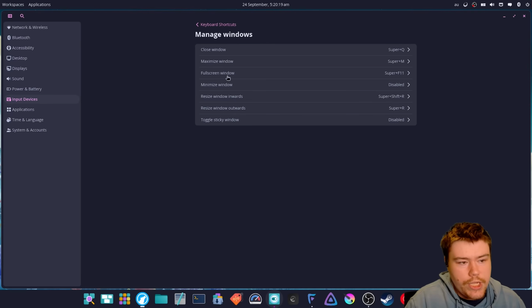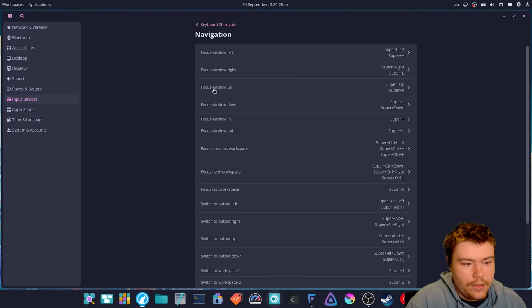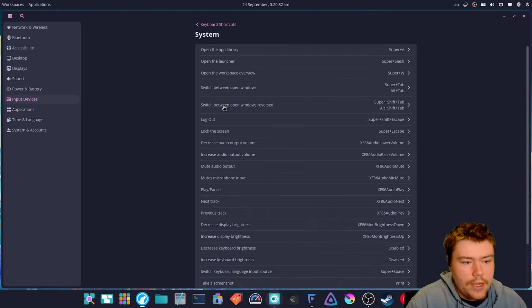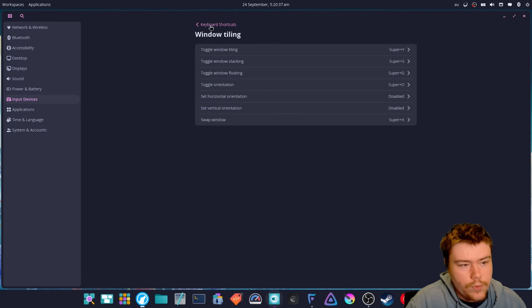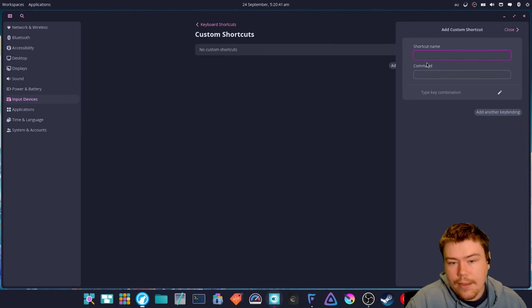And of course, when we look through here, this is the managed windows option. We have the move windows. So we have a wide range of options. We have the navigations. We can change all types of different navigation things. The system navigation. We can change the window tiling if we want to, and the customs. If you want to add a custom name and command to do something, you can easily do that.